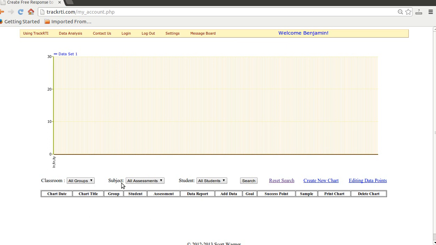Down here is a search form, which will come in handy when you have a lot of students entered into the system. I can show you that a little bit later. This is a link to reset the search. This is a link to create a new chart. That's the first thing we're going to do. This link is a note about how to edit data points in the chart.